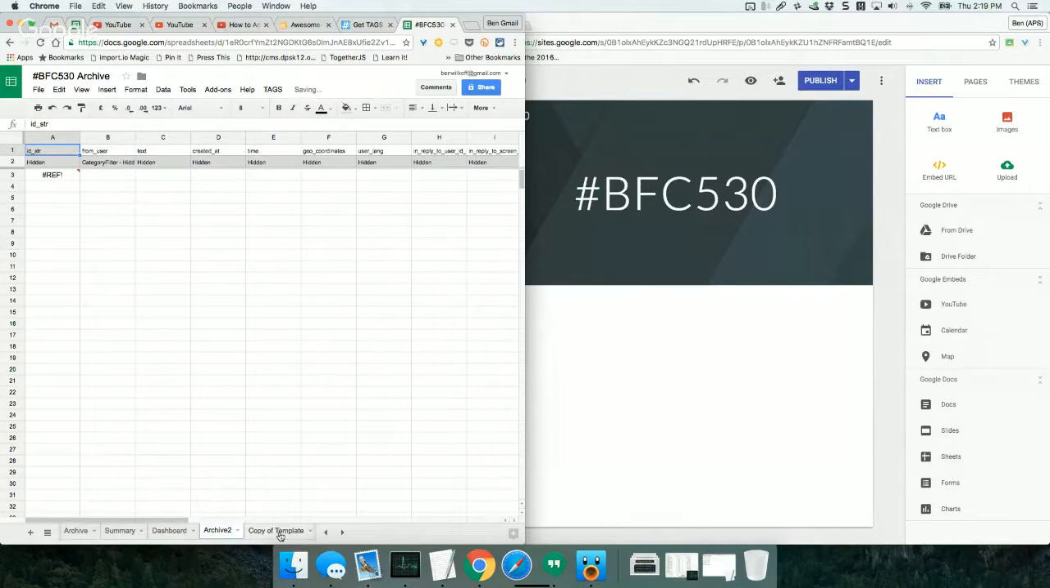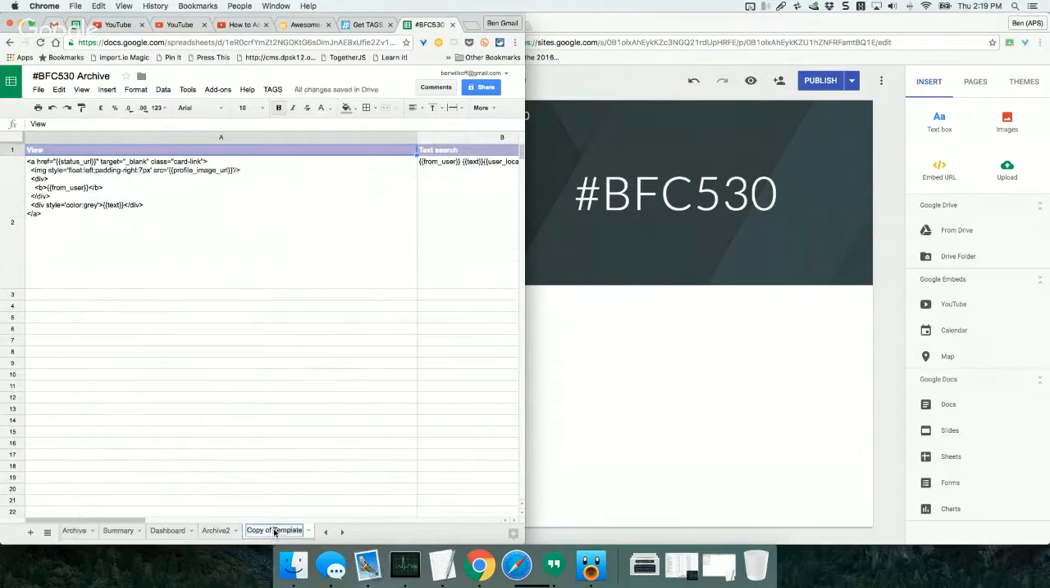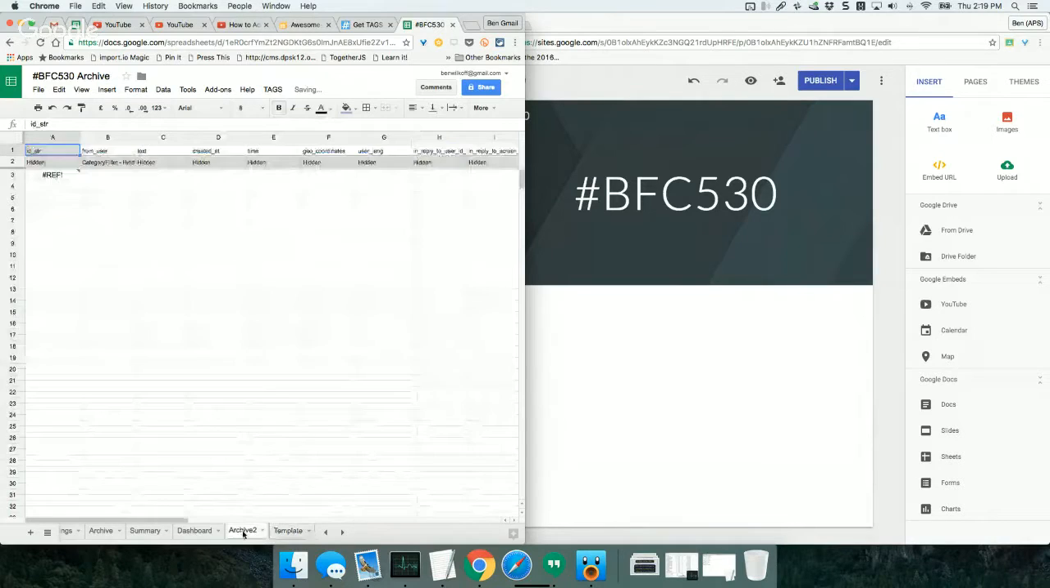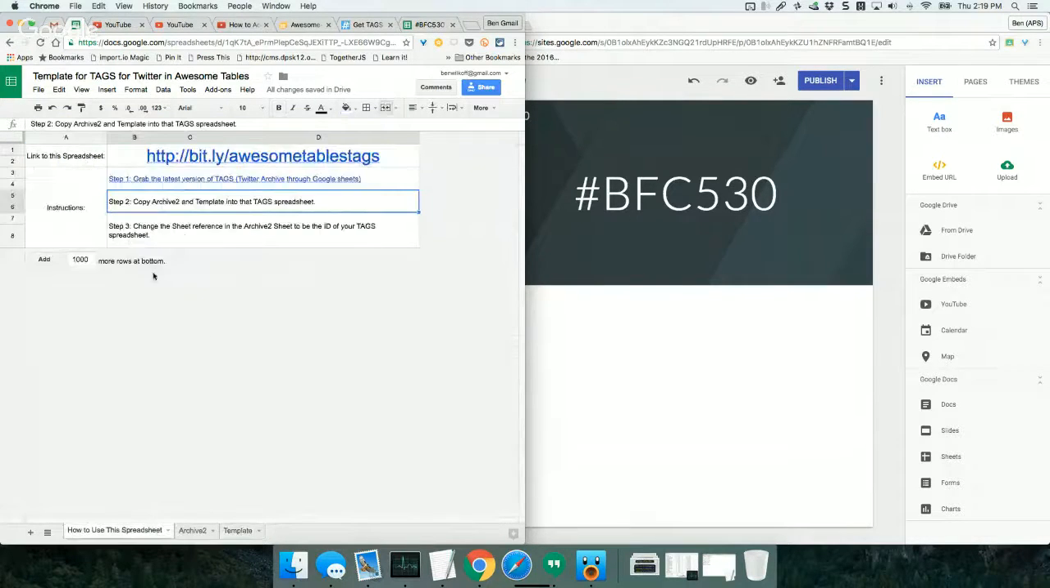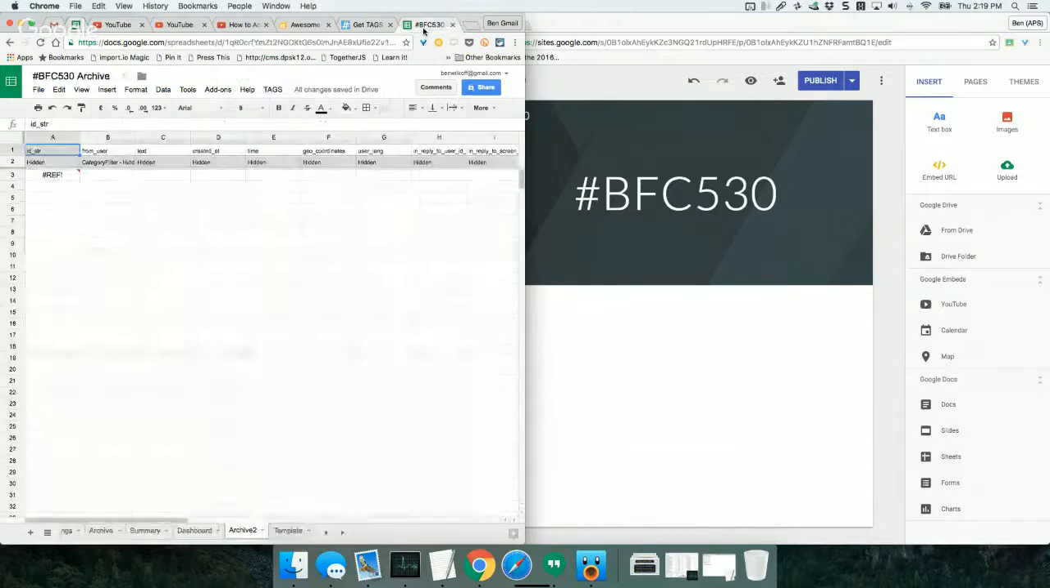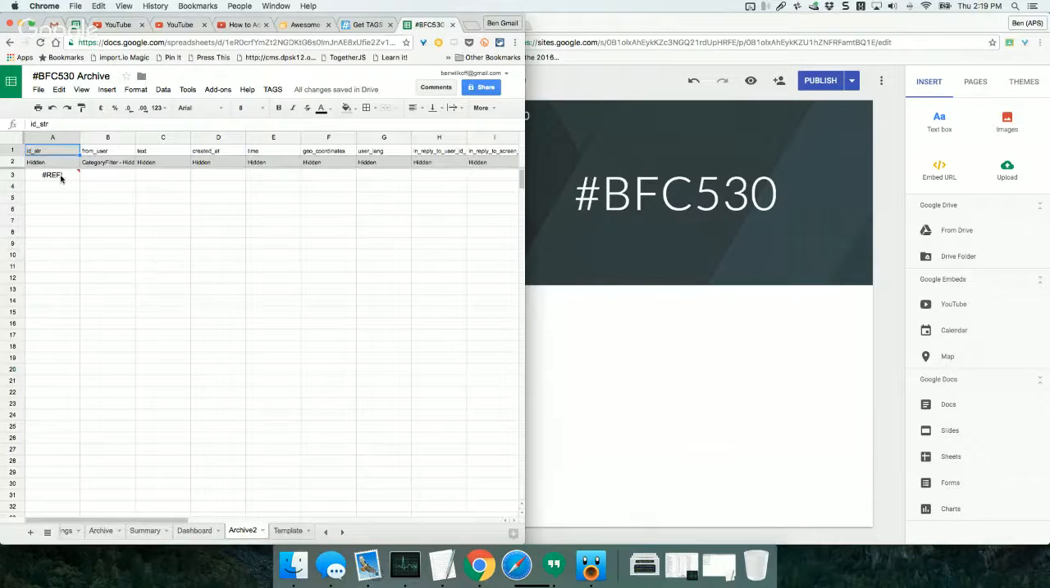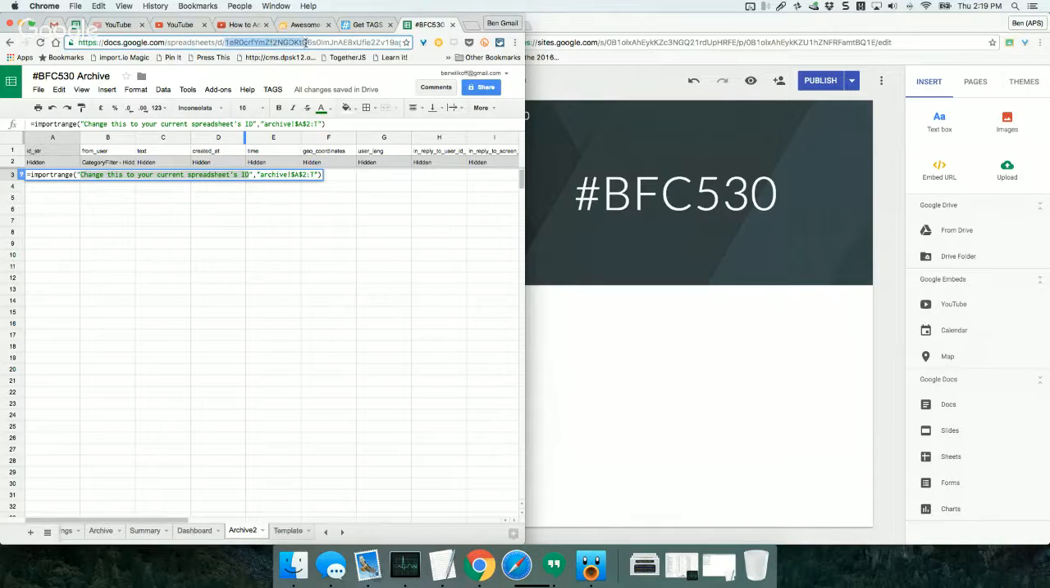Lovely. And now if we look back at our BFC 530, we now have these two brand new sheets, which I'll just change back to their regular names, template and archive 2. Okay. And then the last step, which was identified here on how to use the spreadsheet, is we need to change the sheet reference to the actual sheet that this is in. So if you go into the archive 2 sheet and you change the ID to the one that's actually right up here, I'm going to copy that.